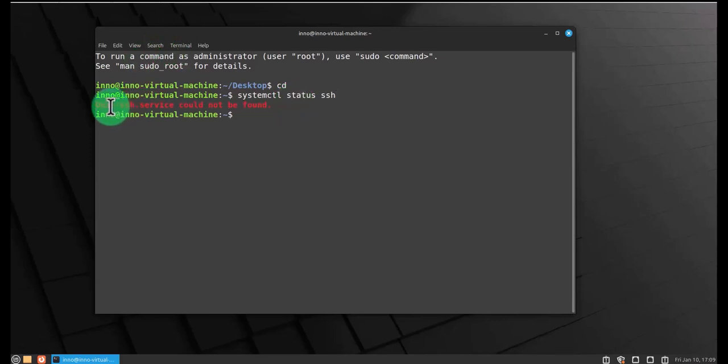So we are getting the error message here that ssh.service could not be found, so we'll need to install SSH on this Linux Mint since it's a new install. Before we can install SSH, let's update the package repositories. We'll do sudo apt update. We'll put in our password.